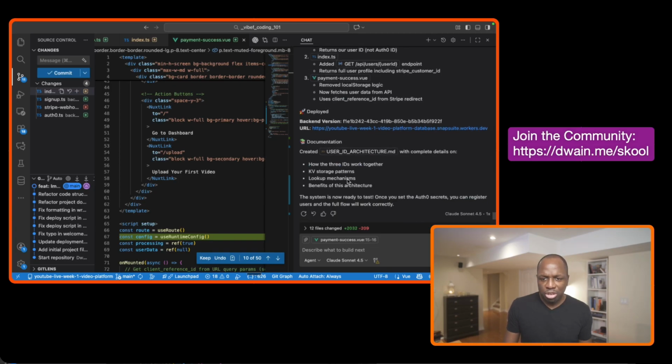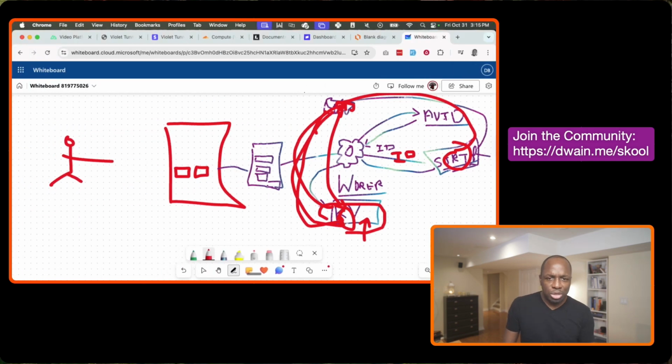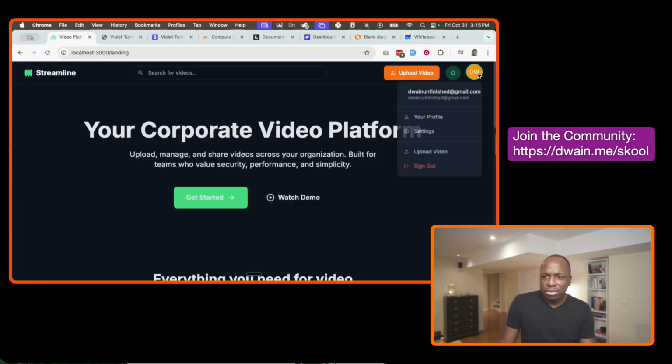Fantastic. How 3 IDs work. Okay, we got one more thing that we need to do here, which is this log. Right now I'm showing as logged in. Let me just send it. So let's do the screenshot.